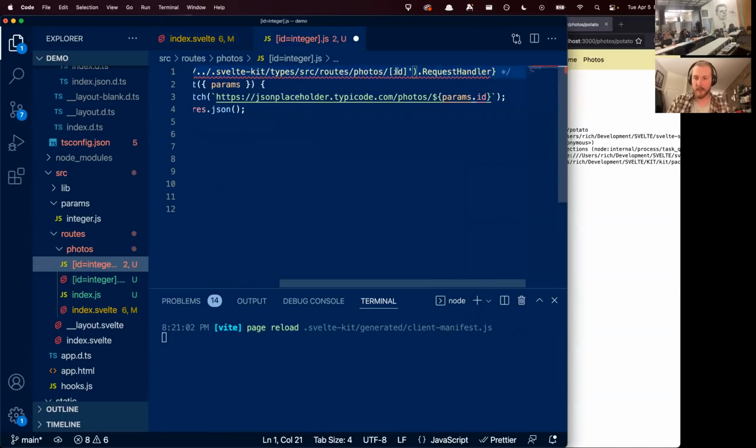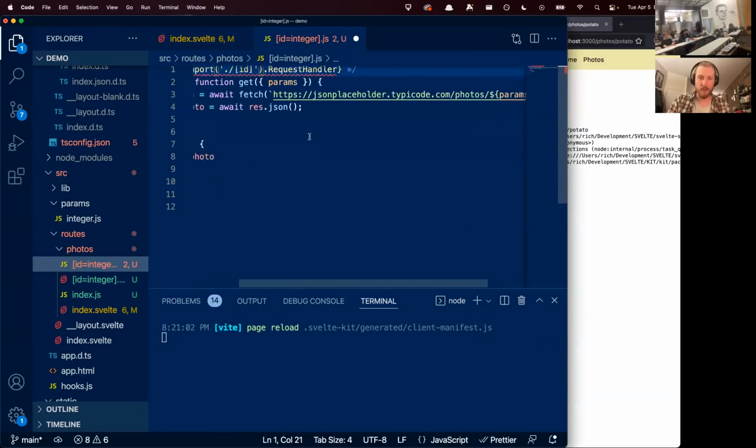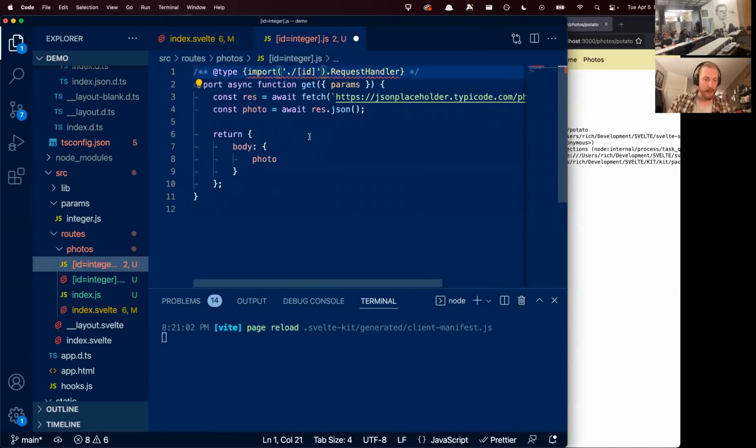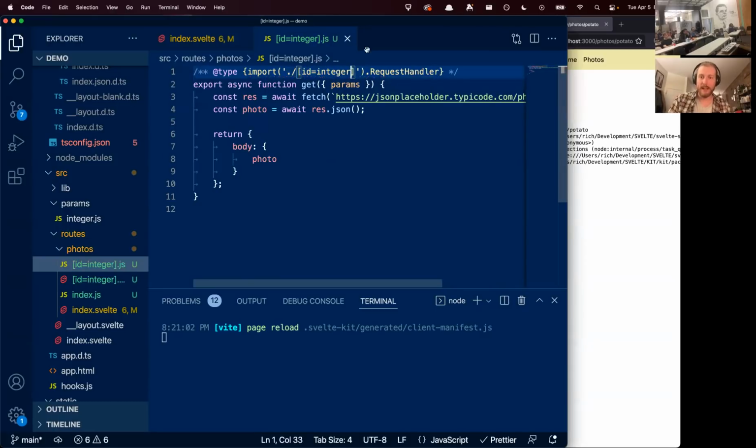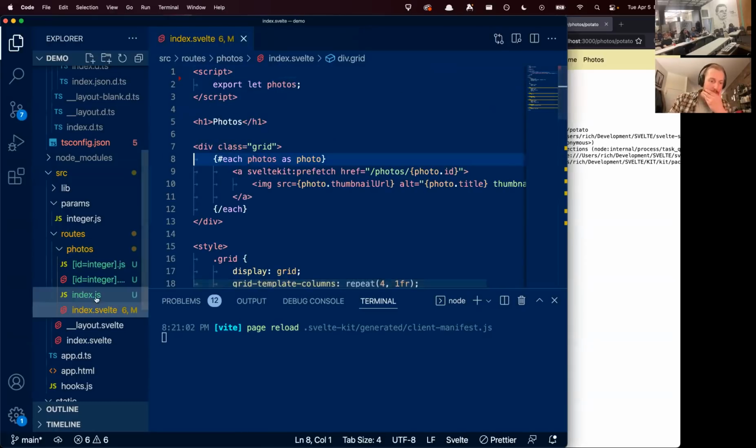And oh god, VS Code does that stupid auto import thing. Go away. We're going to need to fill that out.